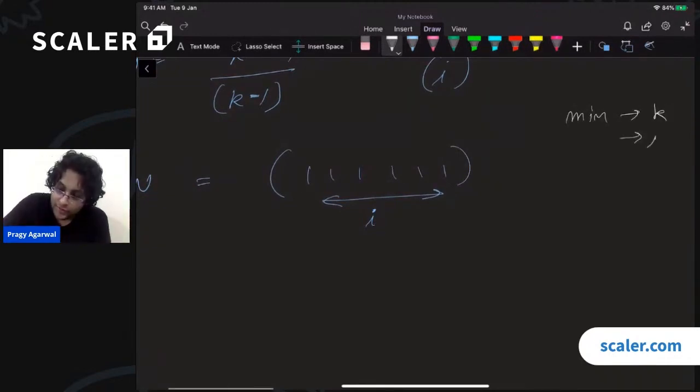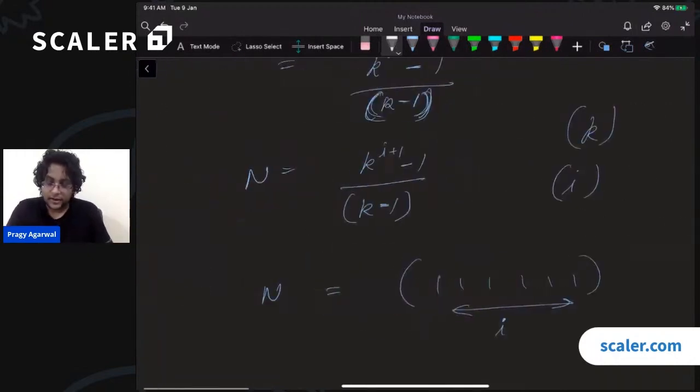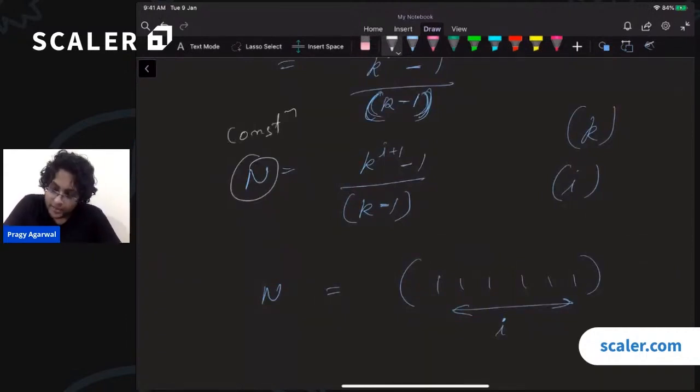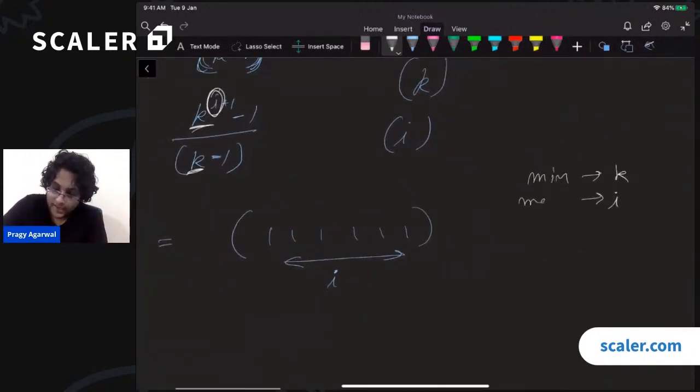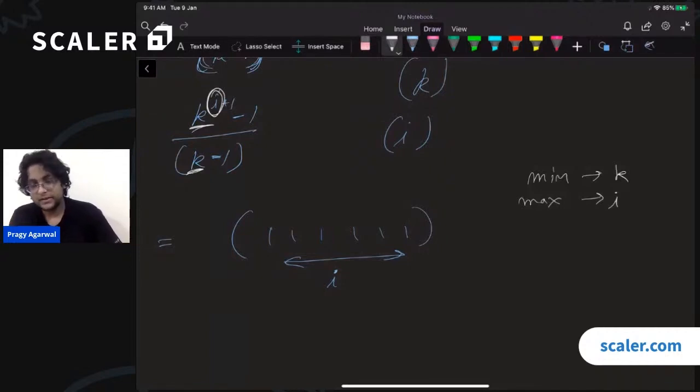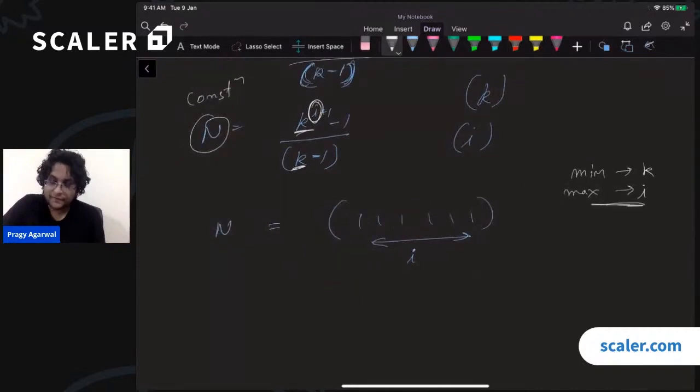So what am I trying to do with the value of I? N is my constant. I'm trying to minimize the value of k. So what am I doing with I? I'm trying to maximize the value of I. Do you agree? Yes or no, guys? So that is one thing we know. We are trying to maximize the value of I.